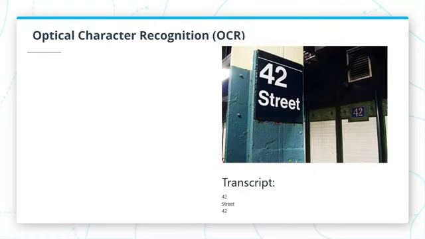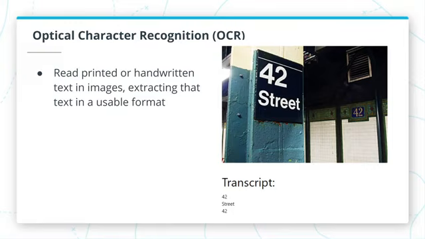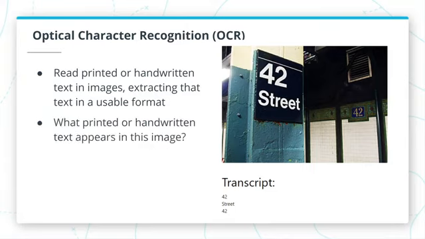The final computer vision scenario we will cover here is optical character recognition, or OCR. With OCR, we want to read printed or handwritten text in images, extracting that text in a usable format. In other words, given an image, we are asking the question, what printed or handwritten text appears in this image? OCR technologies have been available for decades, and researchers and companies have put significant resources into improving the methods for recognizing text in imagery. We will cover computer vision in detail in a later lesson.